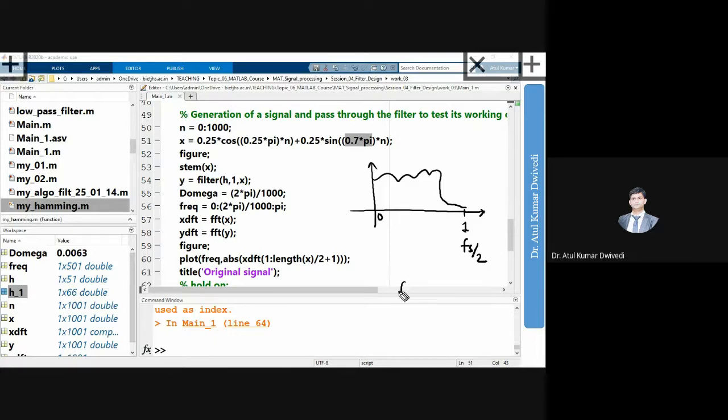So if fs is 2000 hertz, then fs by 2 is 1000 hertz. So if your passband cutoff frequency is 0.7, that means 0.7 multiplied by 1000 hertz. What does it mean? 700 hertz is actually the cutoff frequency.